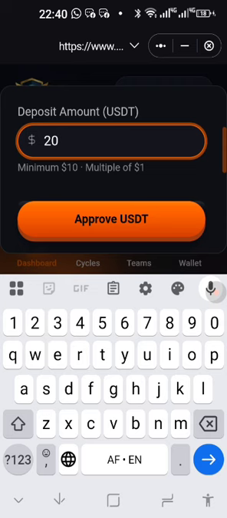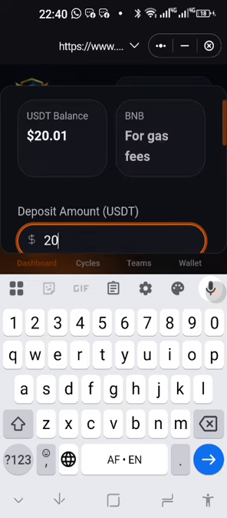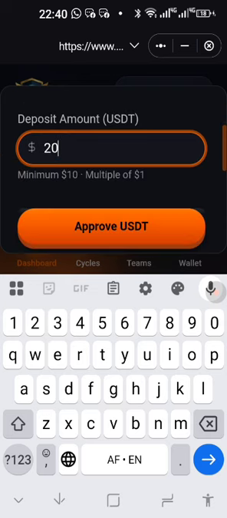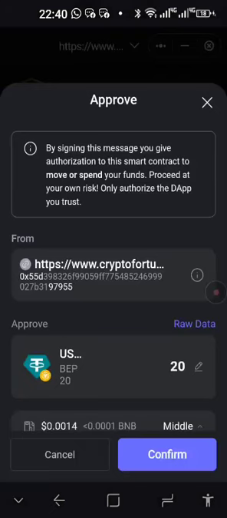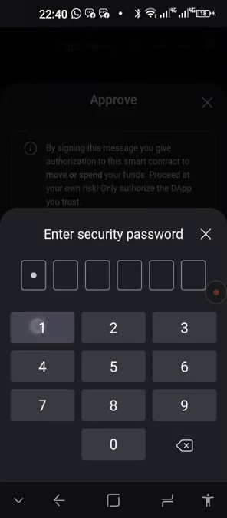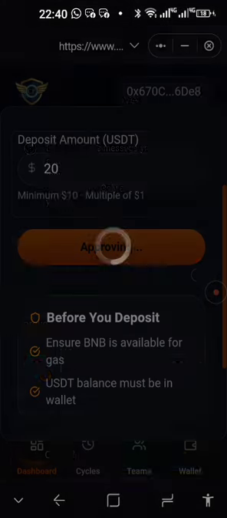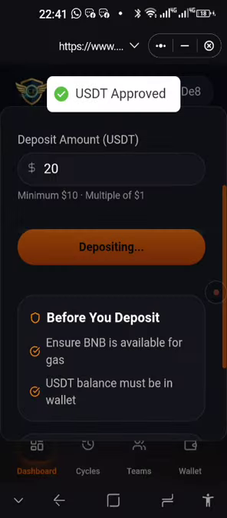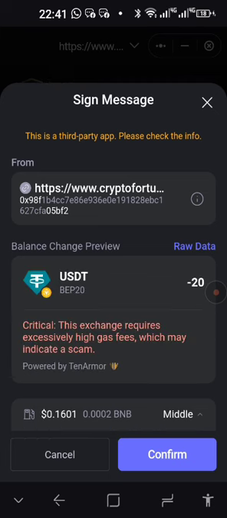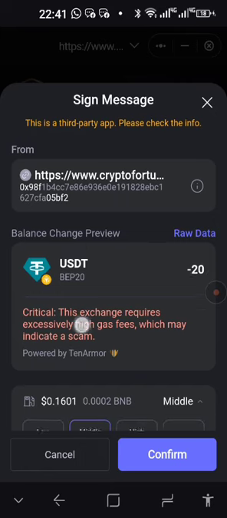It's fine. Make sure you have BNB for gas fees, and you're going to make 2 approvals. First of all, you're going to approve the USDT, and then you're going to deposit. Alright, so first of all, it's going to approve this transaction. Just give it some time, and you will get the message again, USDT approval. Then you will get this message, and many members are asking about this.